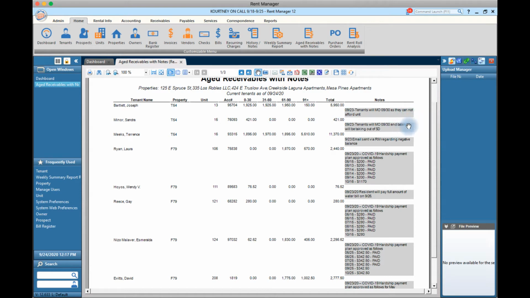Same with this one. I guess an email was sent regarding the negative balance, so I'd say more follow-up would be necessary right here because that is a really large sum. So whether or not we're going to move forward with an eviction or some type of payment plan, because we need to get that balance settled.